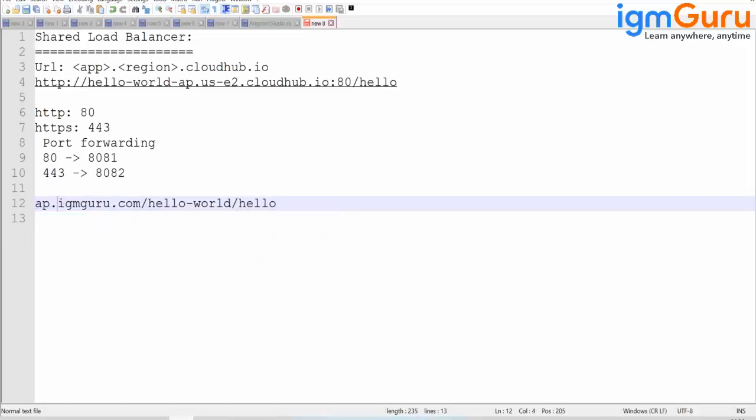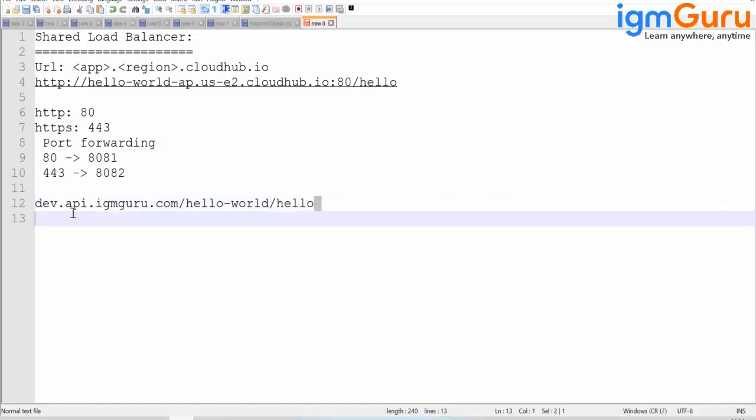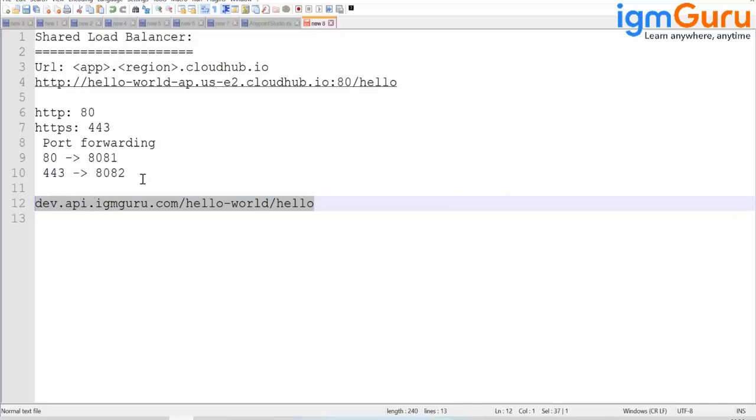So api. is the production URL. If it is a non-production URL, you'll add something like dev. over here. This is the kind of URL your client will be looking for. Now, this is not possible with the shared load balancer. Vanity URLs are not possible with the shared load balancer. Am I clear with the third point? That's one of the reasons why you would get a dedicated load balancer.